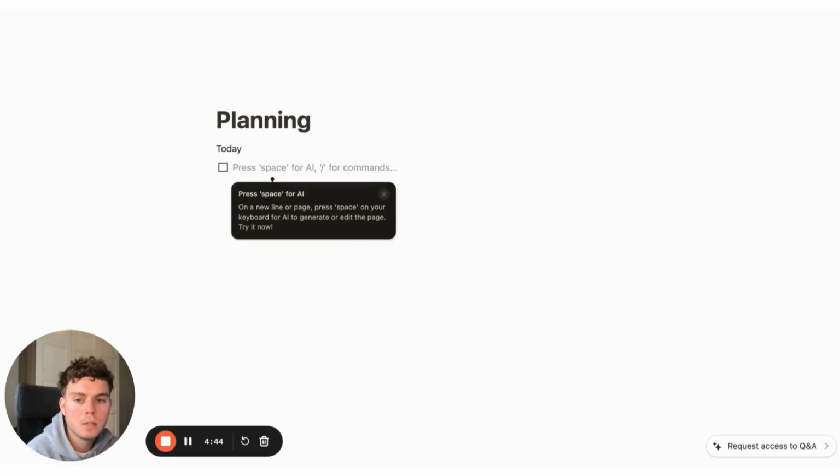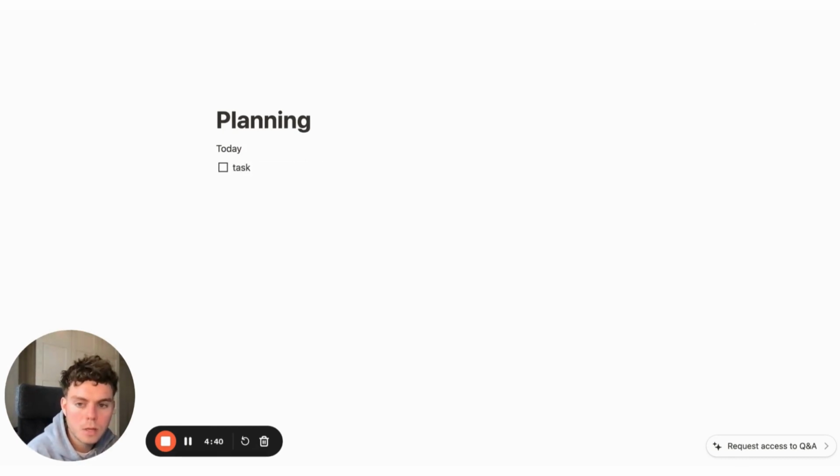So for instance here you type slash and then you can access the to-do functionality of Notion. So task 1, task 2, task 3, task 4, etc.